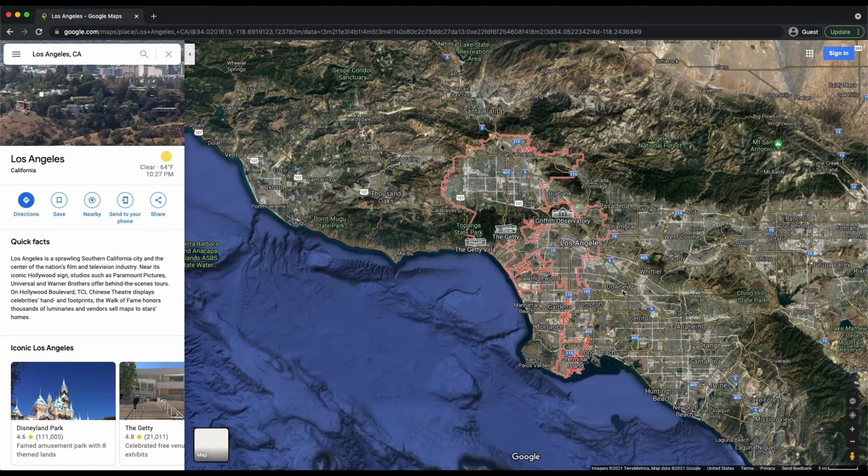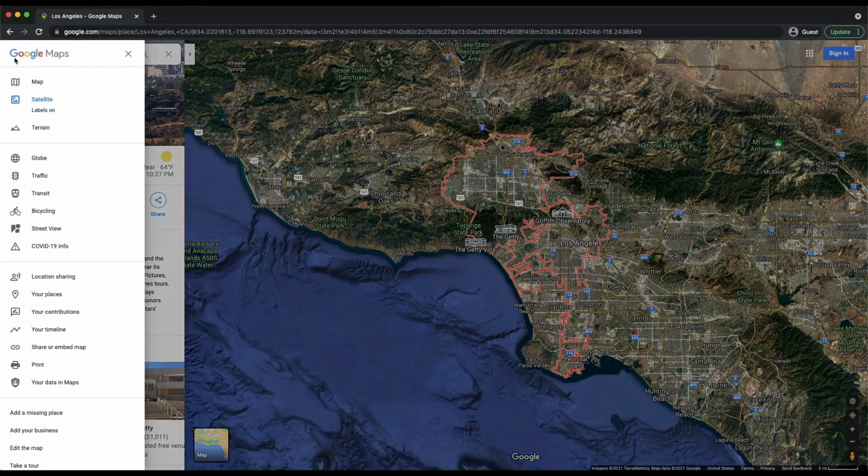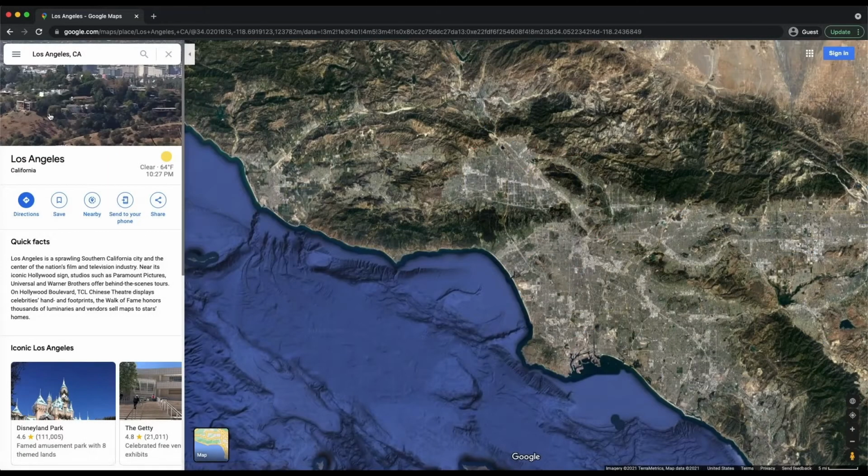To remove any of the labels that may be on your map, we'll want to toggle on the left corner. There will be the left top corner of the screen. There are three small lines, the menu next to the search bar. And there will be an option underneath satellite view to turn labels off. Select the labels on, and those should disappear. You should now have an unlabeled map.